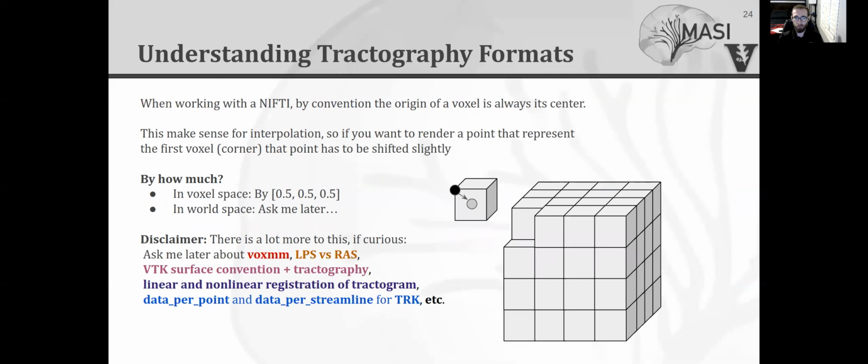There is a lot more to understand to that. There is also the concept of shift. Like if I say voxel 0, 0, 0, do I mean this corner or do I mean the center of the voxel? That's also a convention. There is also an intermediary space called Vox MM. You can also try to map a VTK surface to tractography. This is also a question of reference space and convention.